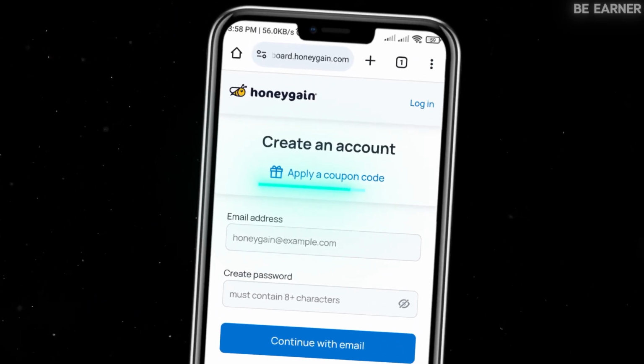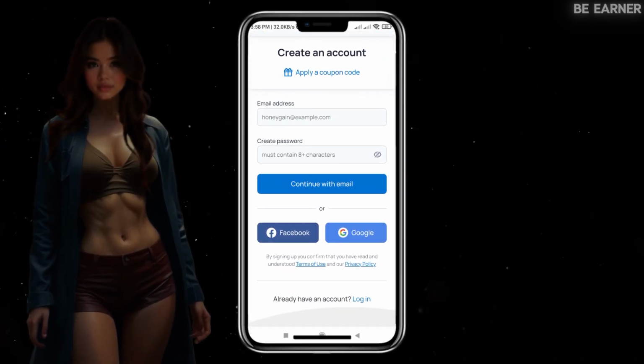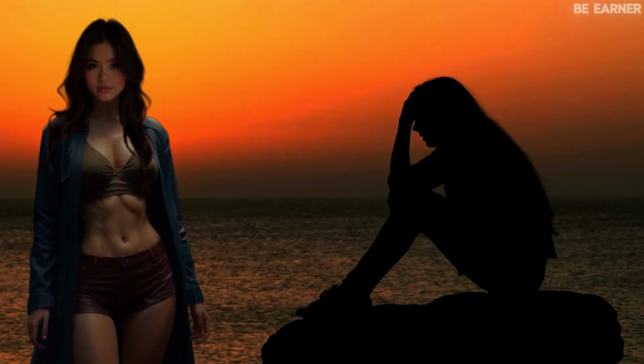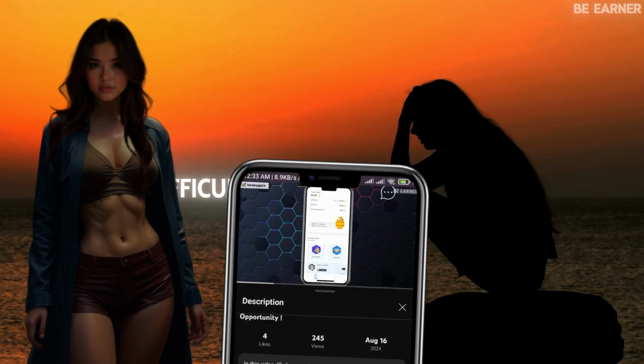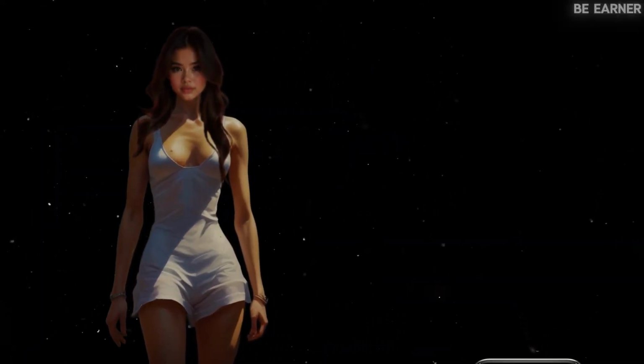Using a referral code is incredibly simple. During the registration process, just enter the recommended code in the referral code field. However, if you find this method difficult, you can simply click the link provided below the video, and the bonus will automatically be added to your account.